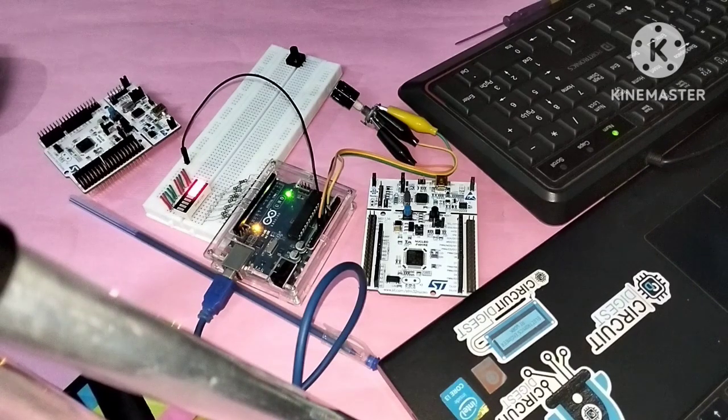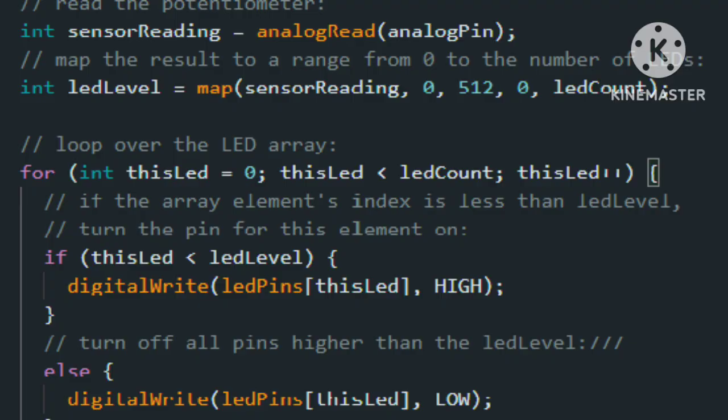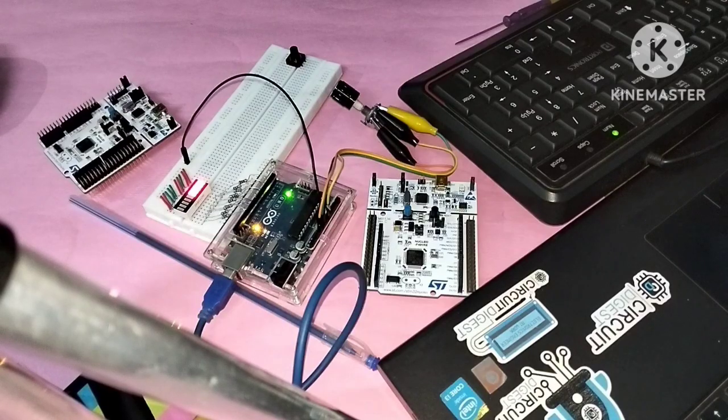What is happening in this case is it takes the analog reading from the potentiometer and maps it to a new range from 0 to LEDCount. It is counting the LEDs too. After that code we have used for (int thisLED = 0; thisLED < LEDCount; thisLED++). So we will break this line down too.